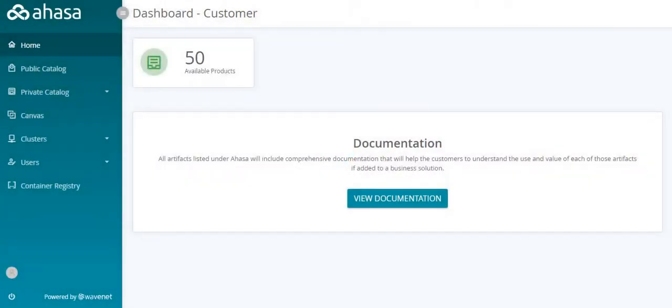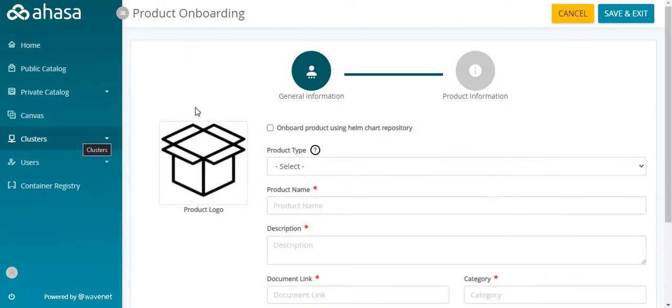Once you've logged into your Ahasa portal, click on the private catalog panel shown on your left menu. As it expands, click on Product Onboarding. So, let's look into the product onboarding details. The first page will be the general information that needs to be filled on your product.